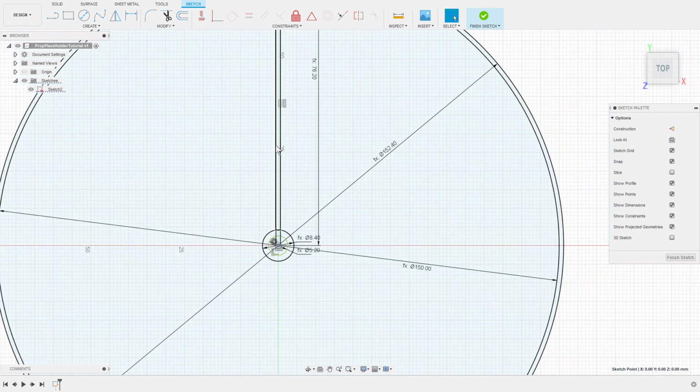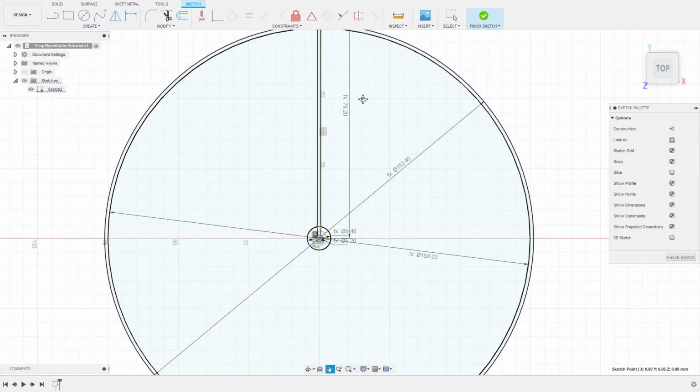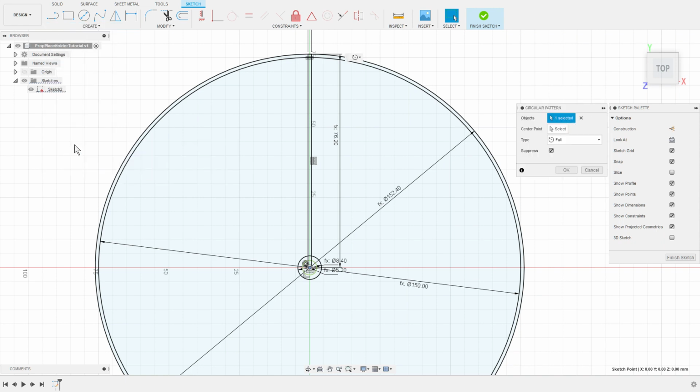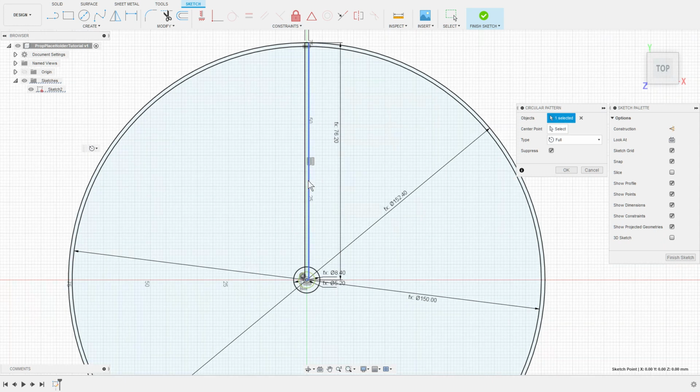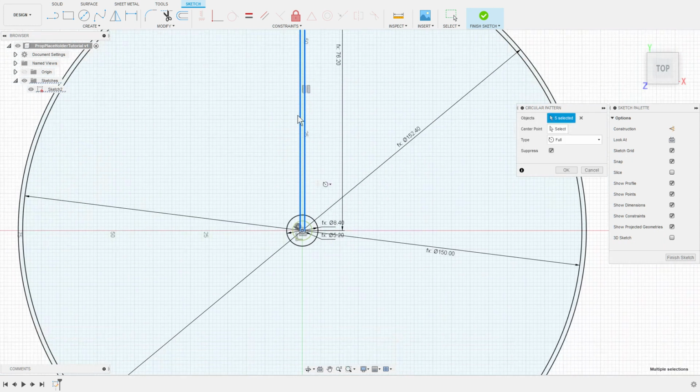Now we want to go ahead and make this happen a few more times. We could certainly create more rectangles, but for our purposes, it's actually going to be easier to do what's called a circular pattern. So we come up here to create, and we're going to go circular pattern. Now we have a couple of things we have to select. We have to select the objects we want to pattern, and we have to select the axis about which we're going to rotate them. So in this case, we're going to say Object Select. I'm going to double click on my rectangle. This will select my entire rectangle.